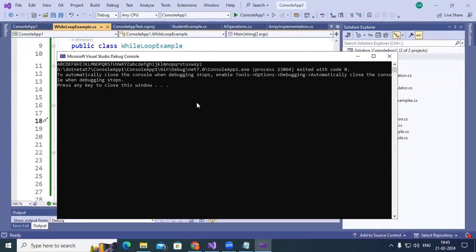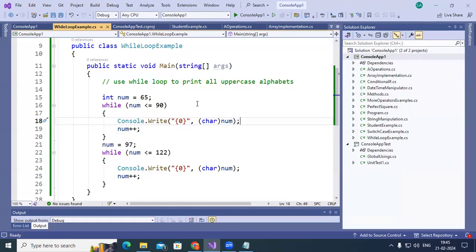If you see here, it's printing both uppercase as well as lowercase alphabets. Both are getting printed for us here. Okay, so both uppercase and lowercase, but here slightly try to have a change in this.